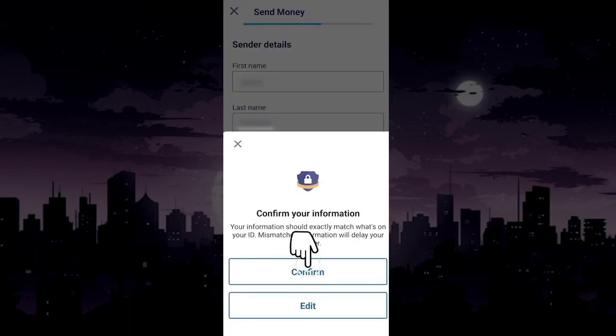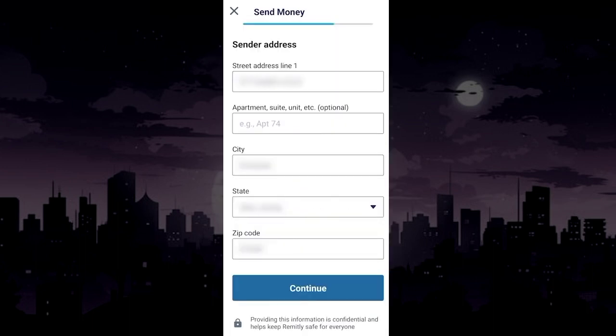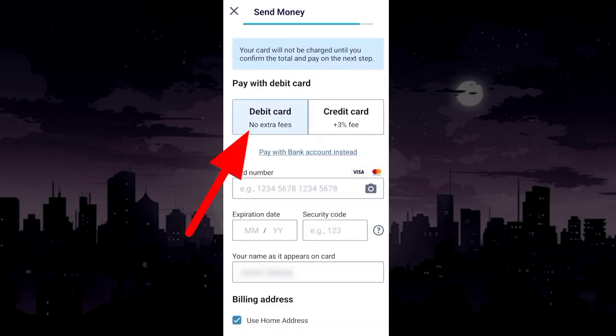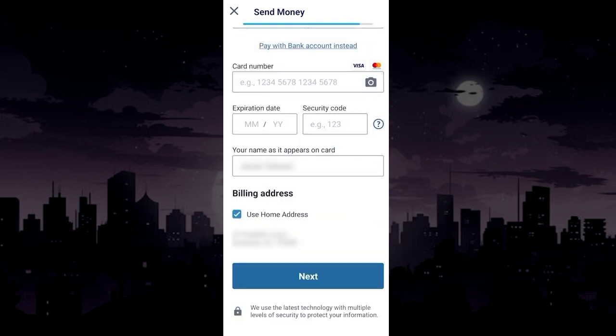Click to confirm address. Enter address, phone number. Choose payment mode, either debit or credit card. Enter payment details. Confirm payment.